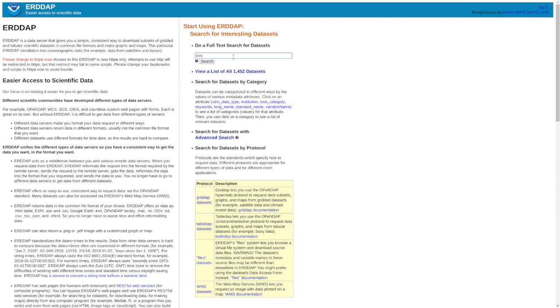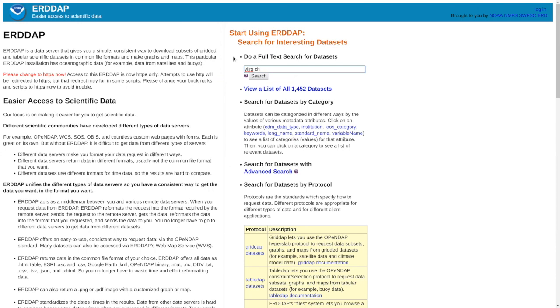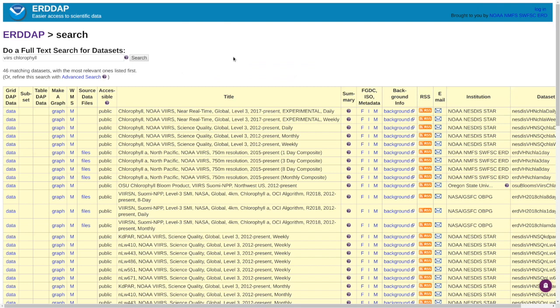I don't know if you can see that, but I'm typing. Let's see. I got it. I'm going to type chlorophyll. If I can type while holding the microphone. Oh, sure. So you can see that, and that is one of the nice features of EarthApp too, that even though it's 1,400 data sets, you can still do a quick query, and you still get a big list. There are 46 matching data sets.